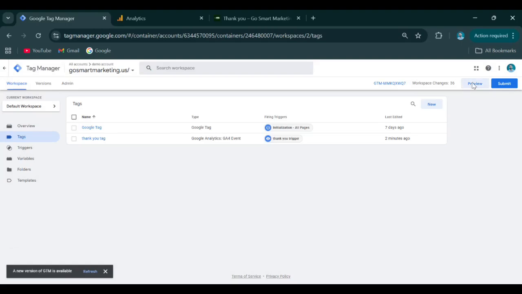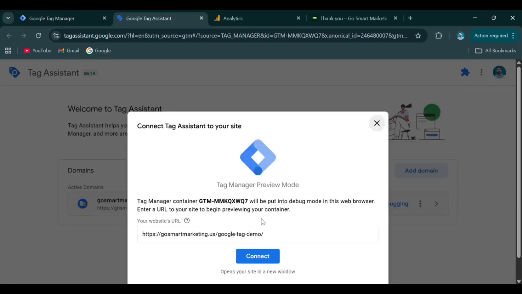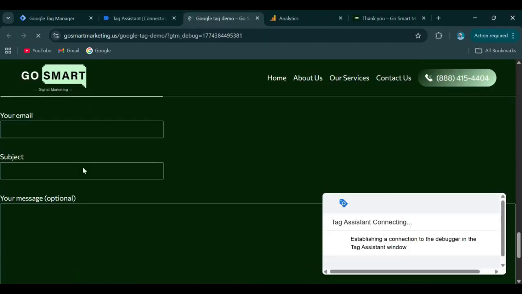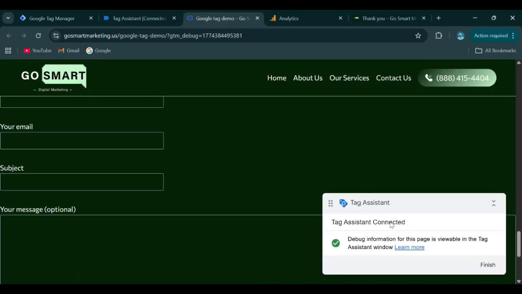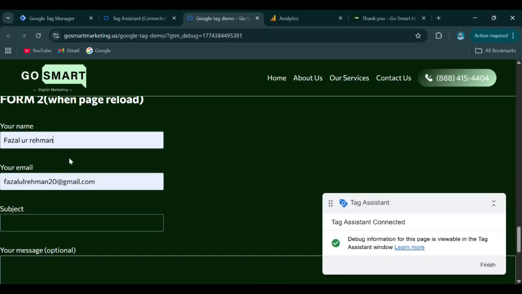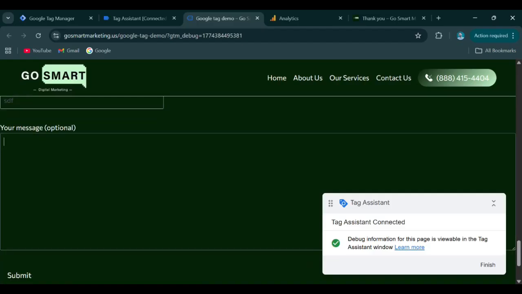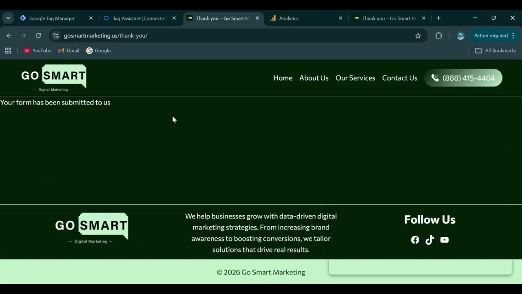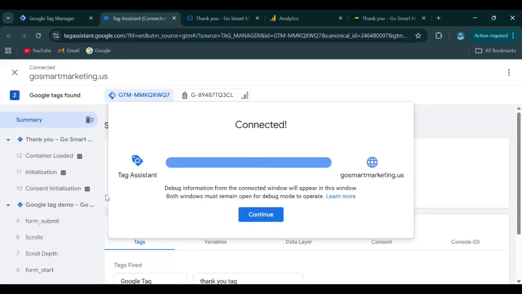Now I have to check the preview. When I click preview, it opens. I have already provided my demo website URL. When I open it, this is the form, and you can see that the tag is connected. Now I fill this form, and when I click submit, the thank you page appears. Now I have to check whether the tag is loaded or not.